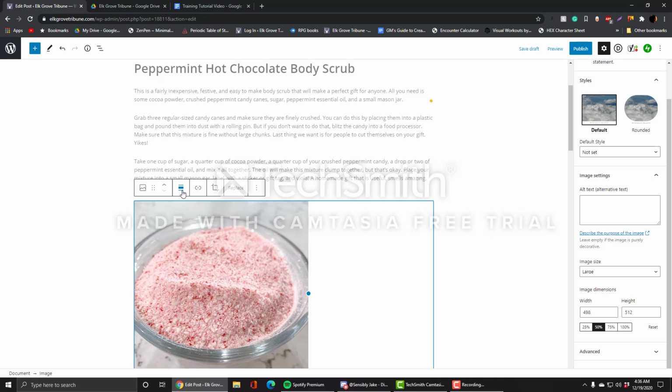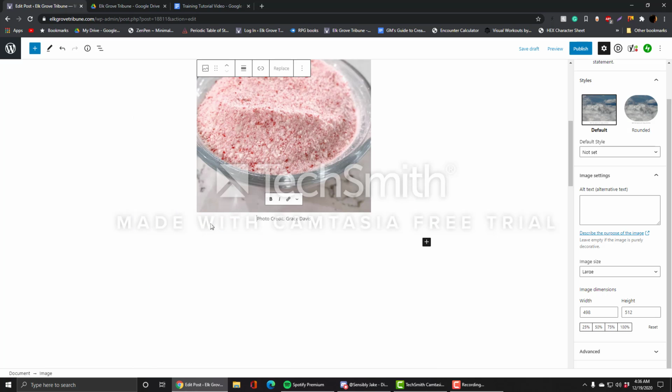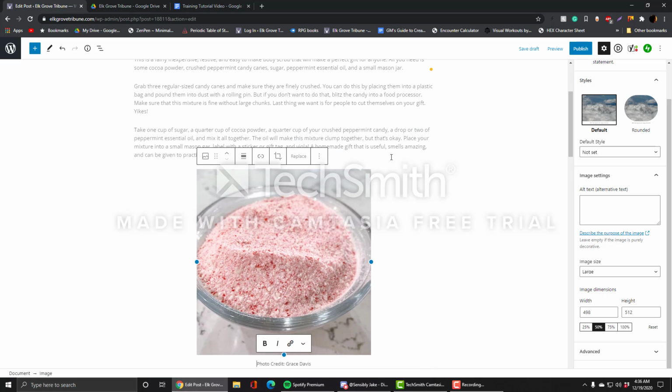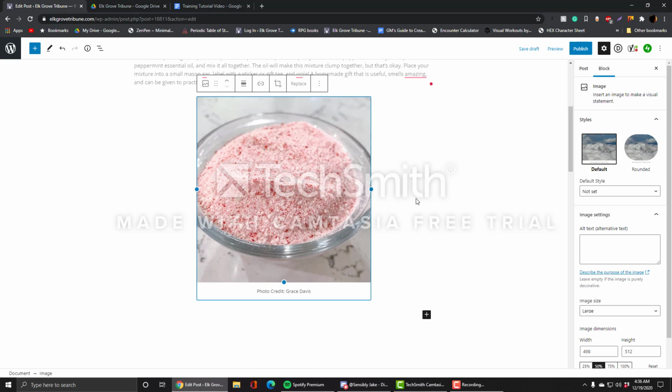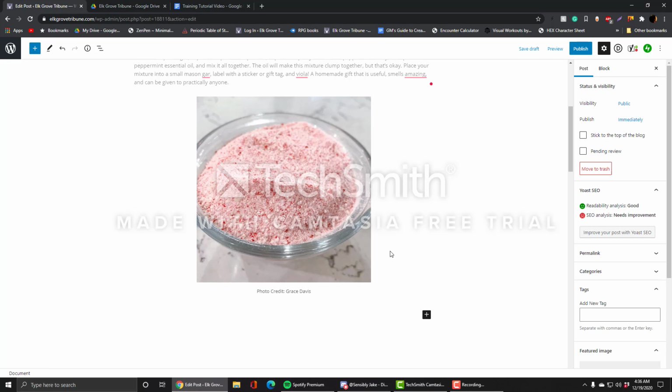Next, we want to make sure that this is aligned in the center. I don't know why this is not a default setting for our images. I wish it was, but I don't know how to fix that.